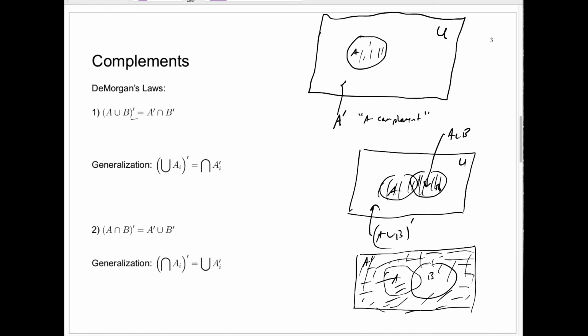So any element that's in this complement of the union is in the intersection of the complements. And the other way around, if you give me an element that's in this intersection of A complement and B complement, then that means it's definitely not in A and it's definitely not in B. Both have to be true. And if it's neither in A nor in B, it's not in the union.